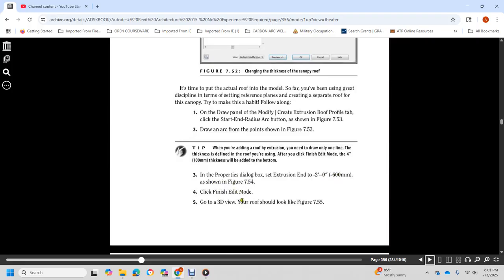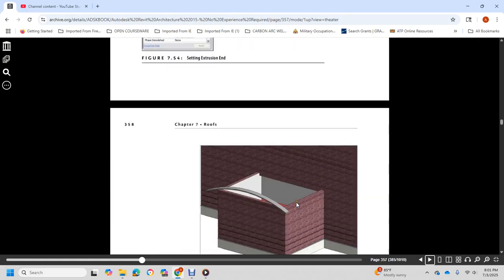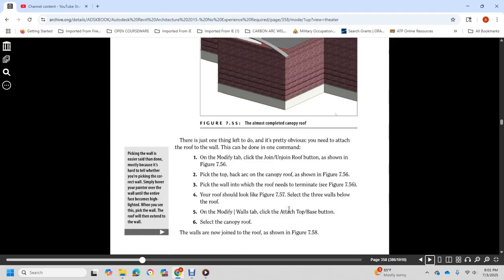Click finish edit. Go to 3D view. Your roof should look like figure 755. There's just one thing left to do. It's pretty obvious: you need to attach the roof to the wall. But this can be done in one command.